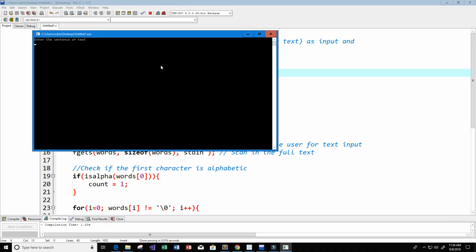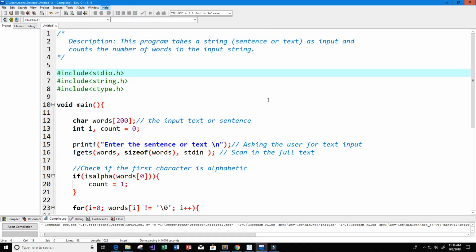And let's run it again, and let's try to maybe break it with a space at the beginning, and then say hi, and then another space, and then say friend. All right, so we only have 2 words here. And we see the number of words in the given text are 2, so that looks like that works out.